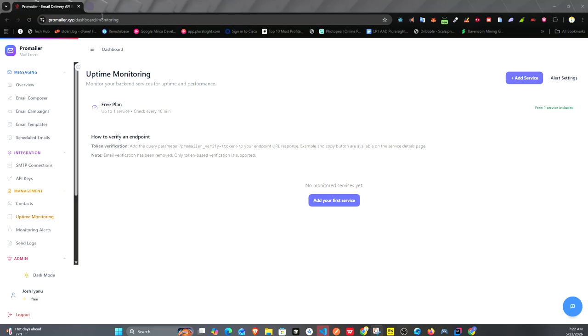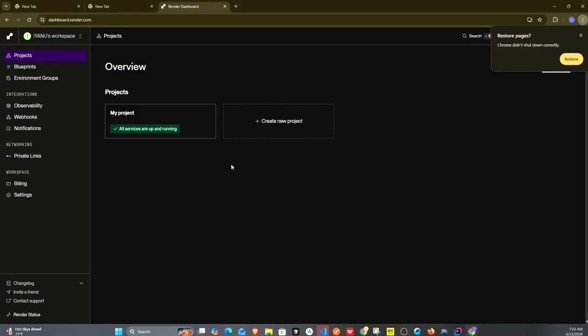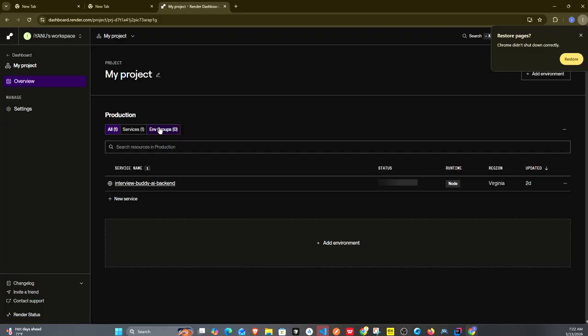Hello guys. Today I'm going to show you how to stop your Render servers from spinning down, or how to stop any of your servers from spinning down. So basically, what you want to do is add a monitoring service to it. This is a server, one of my backends that I hosted here.